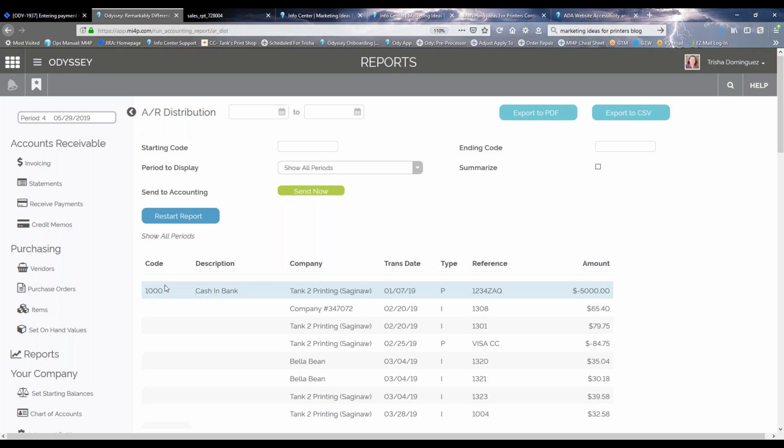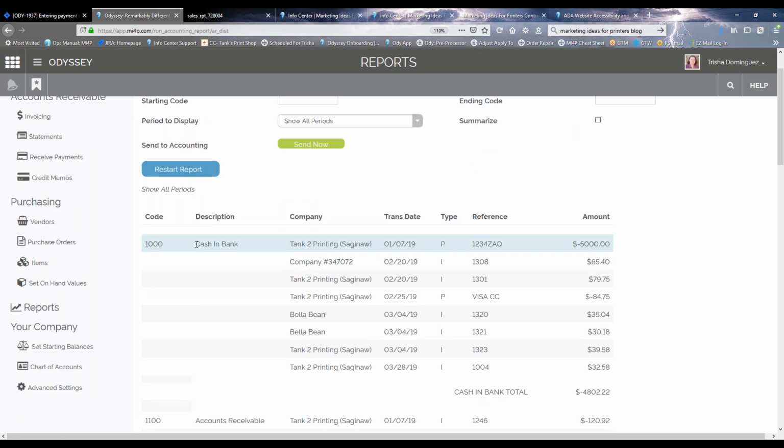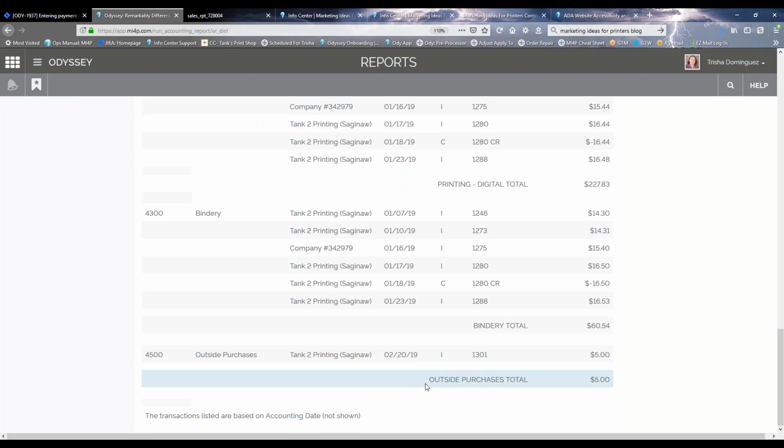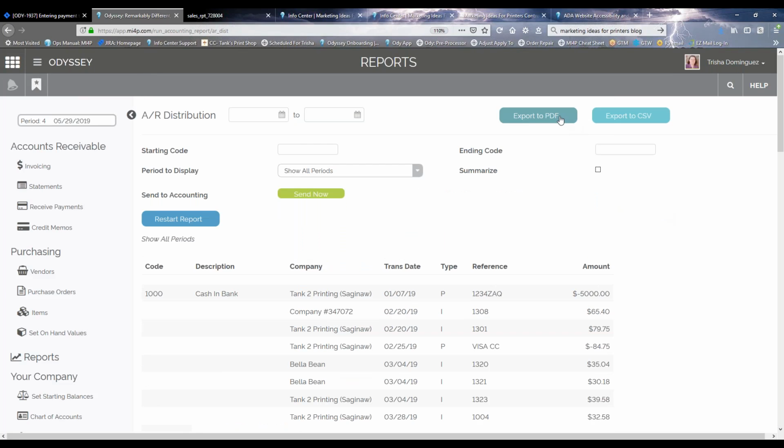So again, this is going to show me each one of my chart of accounts, the code and the description I gave it, the company name, the reference, and how much with each invoice or payment, whatever it might be, has gone into that chart of account. If you go down to the very bottom here, within each chart of account, it does show you the total that has been deposited, would you say, or a part of that chart of account. Again, you can export to PDF or CSV.